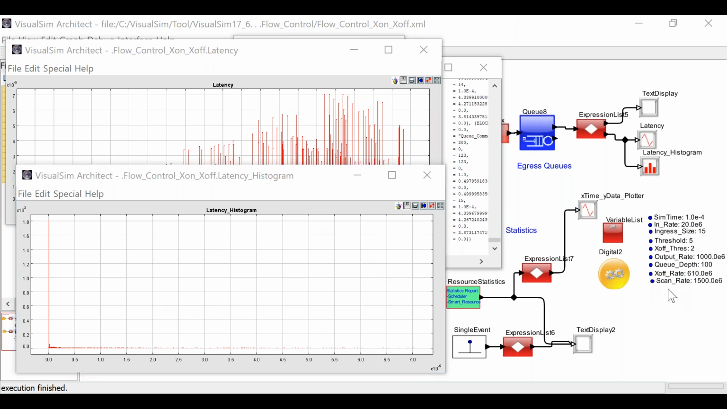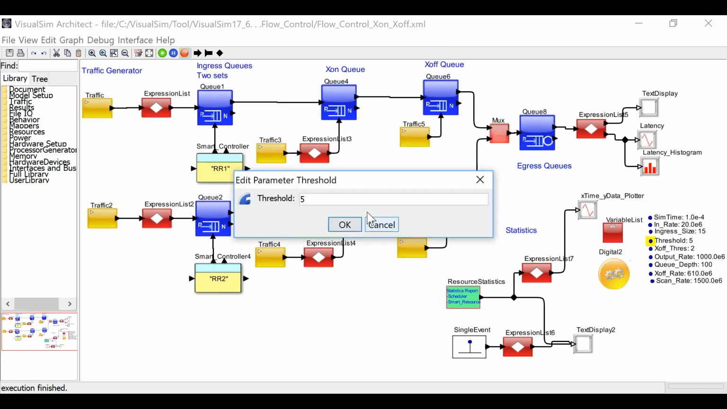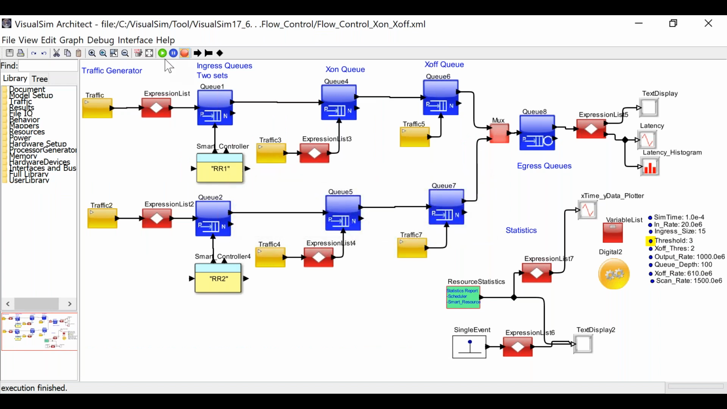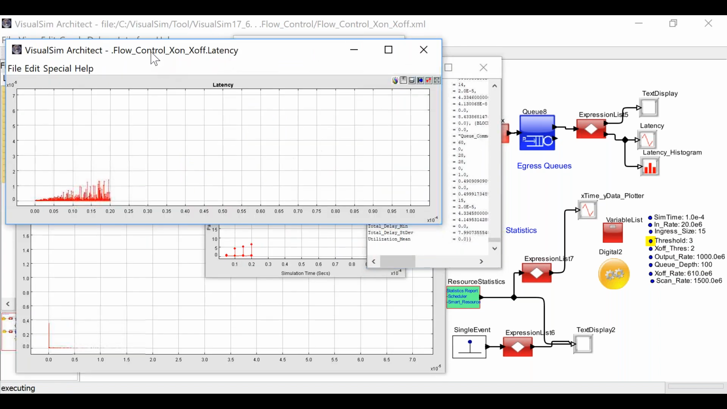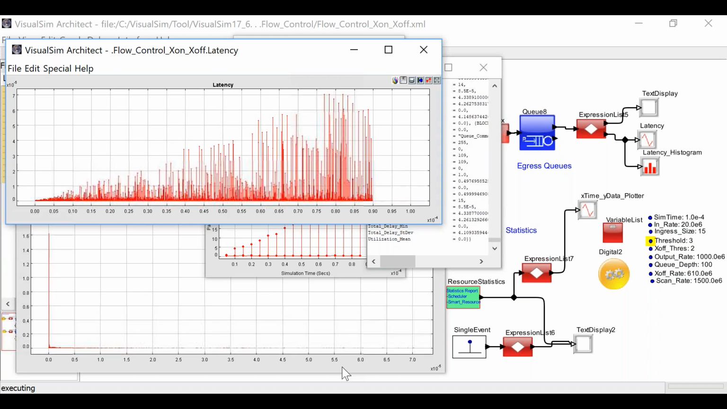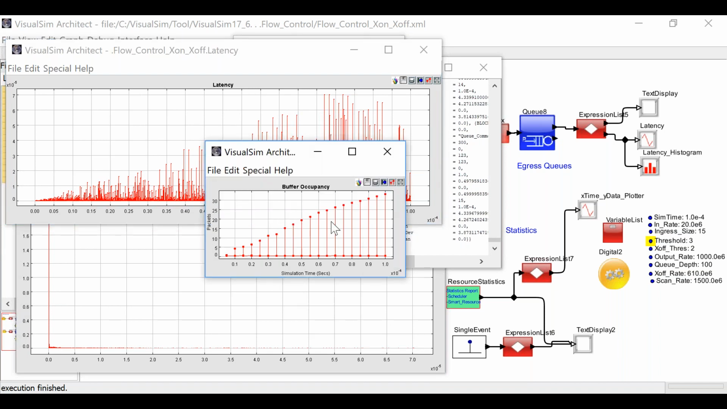So for example, say I change the threshold. Right now I got a threshold of 5. If I make it 3, what happens to my design? Interestingly enough, you can start seeing that the buffer occupancy is increasing over here. So it actually shoots up to 30, but then I don't see much of a change here. The reason being is that in both the cases we had it rate limited based on the buffer occupancy.